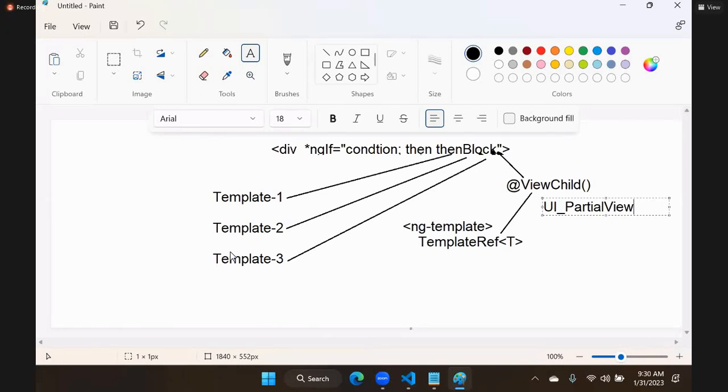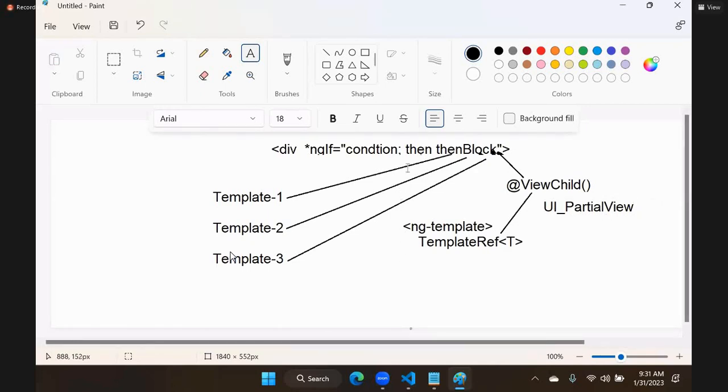Every component is a partial view. Partial view means it's not a complete HTML page. A complete HTML page means head, body, all sections will be there. Every component file is not a complete HTML page. It is a simple div which goes into the index.html page. So ViewChild is used for rendering this child view into the main view. And to create a template, we need what option? ng-template.